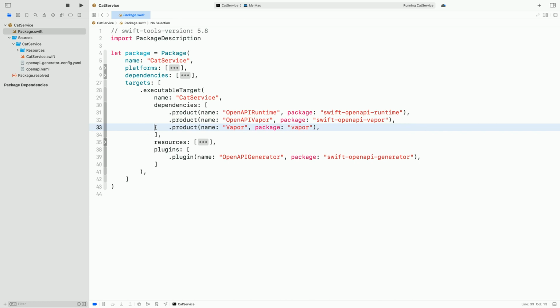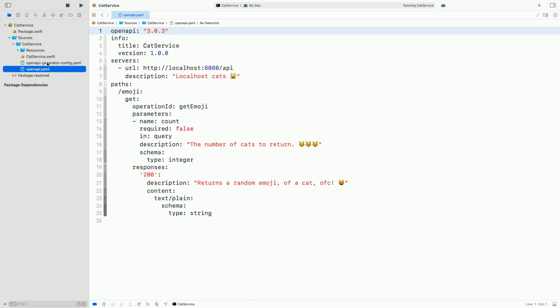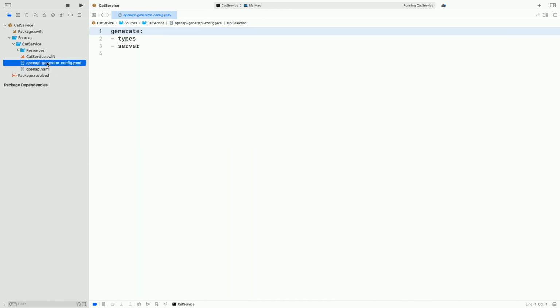In the target source directory, we added the OpenAPI document, which is the same one we used in our demo iOS app, and the plugin config file. For this target, we're generating the types and the server stubs. Let's see how spec-driven development can make it simpler to add new features to this service.